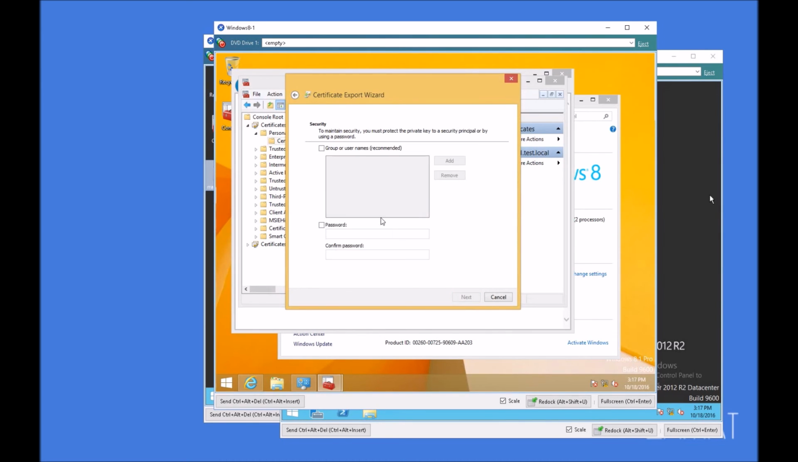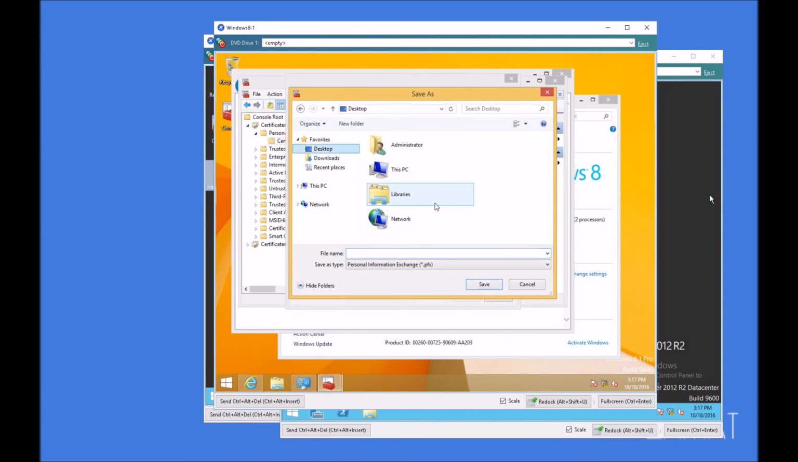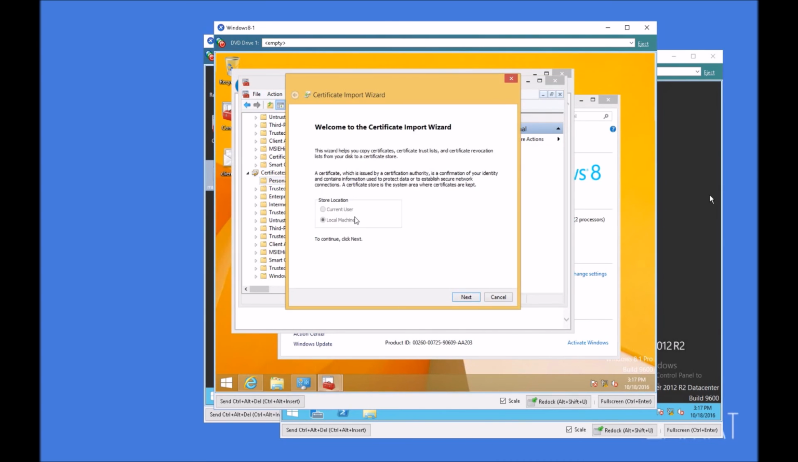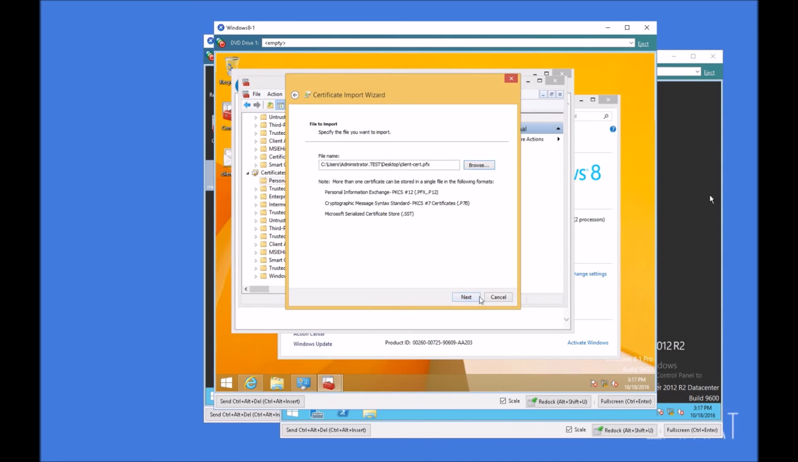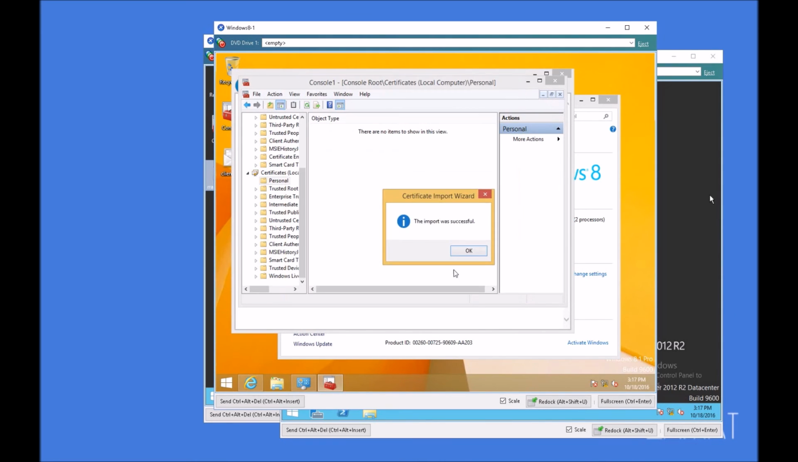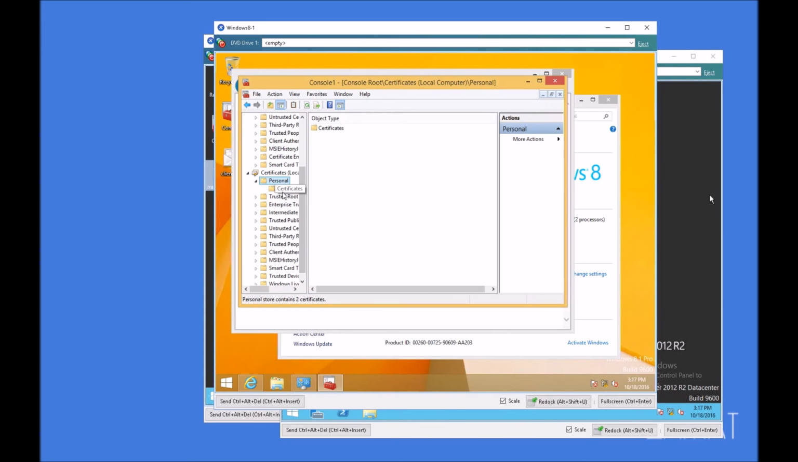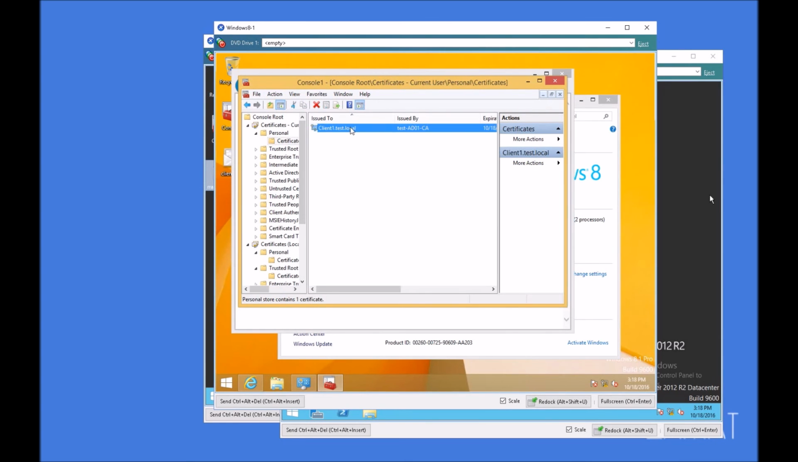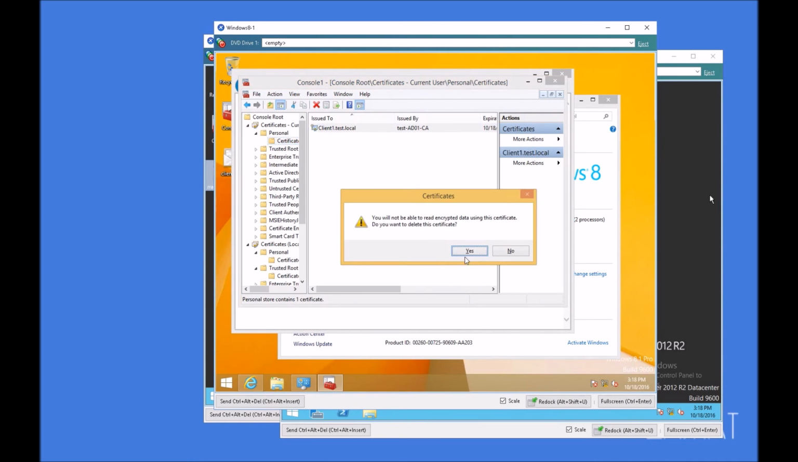Okay, so now we've got the same certificate here. Not the same, but I mean a machine certificate here. So we can do some cleaning here also. Here it is, okay. And we can clean up here.